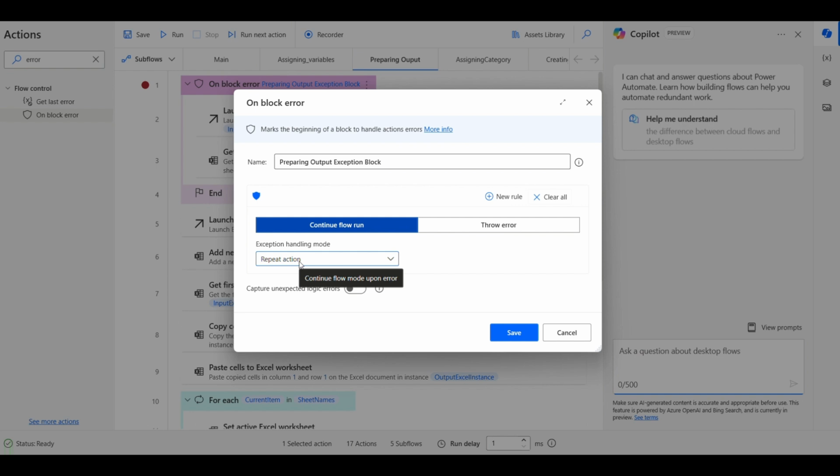They think that the automation will always work. Let's say even if it's launch excel, they think that okay, launch excel will never fail. Even if it fails, let's use repeat action, and I have seen the automation stuck in an infinite loop and it can go into days and weeks. So I'll show you how to use this repeat action.